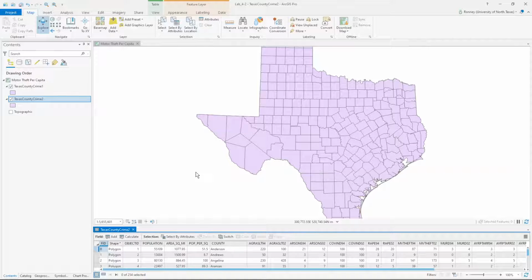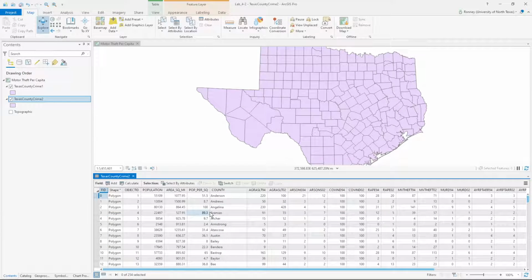Pull this up a little bit. See what we're looking at here. It says the population attribute contains the population count for each county. The area underscore square mile attribute contains the size of each county in square miles. We're going to divide the population attribute by the square mile attribute to create a ratio of population density for each county.